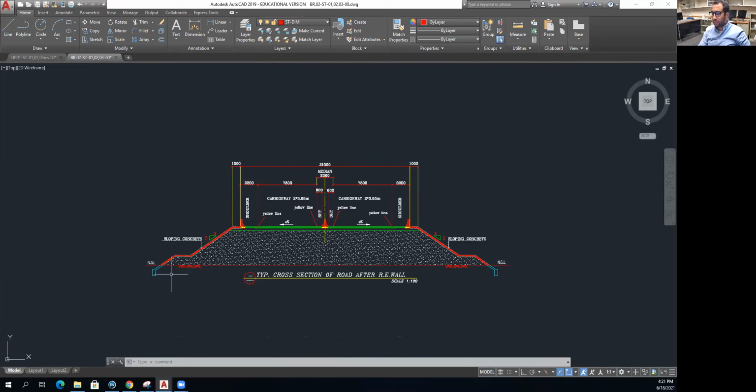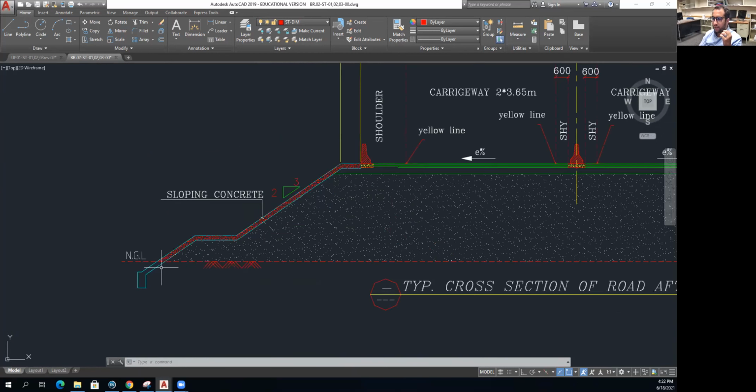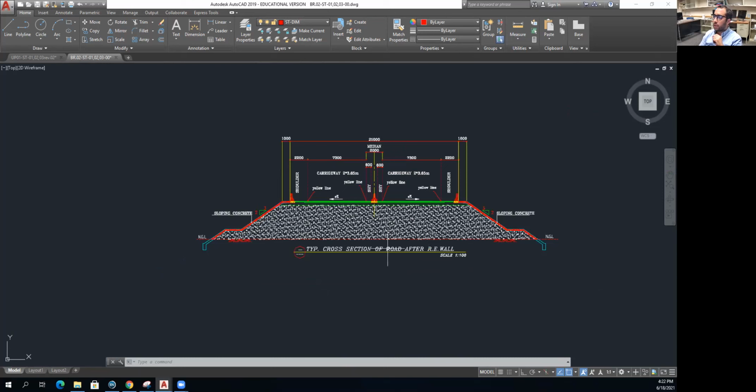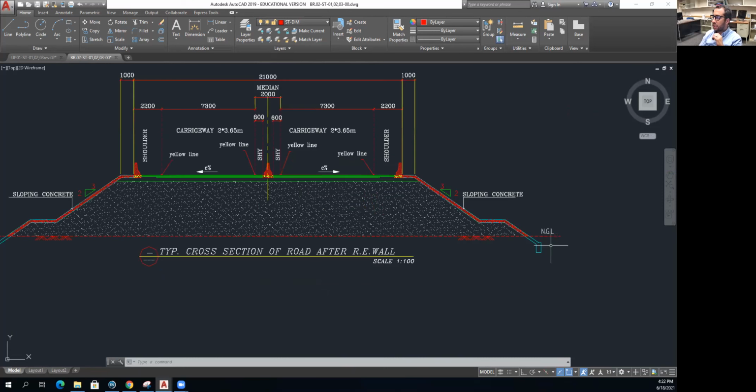The most important thing you need to take care of when you're drawing something like this is that all your views are correct from each view, and I will explain that later. Here NGL means the natural ground level, and this shows you that our concrete, which is sloping, is going to extend underneath natural ground level.